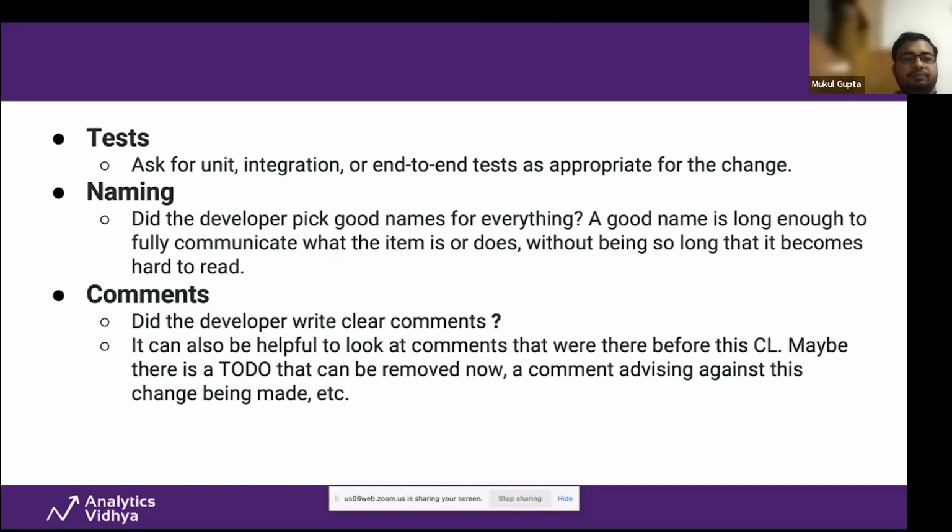Then the next thing that comes as part of this is the comments. Do ensure that the developer writes clear comments when they are pushing a certain code piece, or raising a change list for review. So you need to check whether the developer actually wrote clear comments. It can be helpful to look at the comments that were there before that particular change list was done.